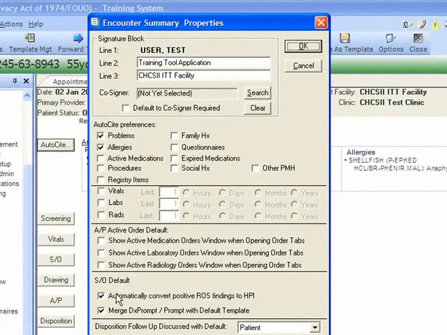The first item, if selected, will automatically convert positive items in the ROS to the HPI. So if you choose the plus sign of something that is in the ROS, it will create it as a documentation item in the SO note, but it'll move it to the HPI. If you would prefer that the computer not do this for you, you can unselect this, and then everything will stay in the different sections as you document, just as it has been in the past. Let's leave this clicked on so we can show you how this works in just a moment.